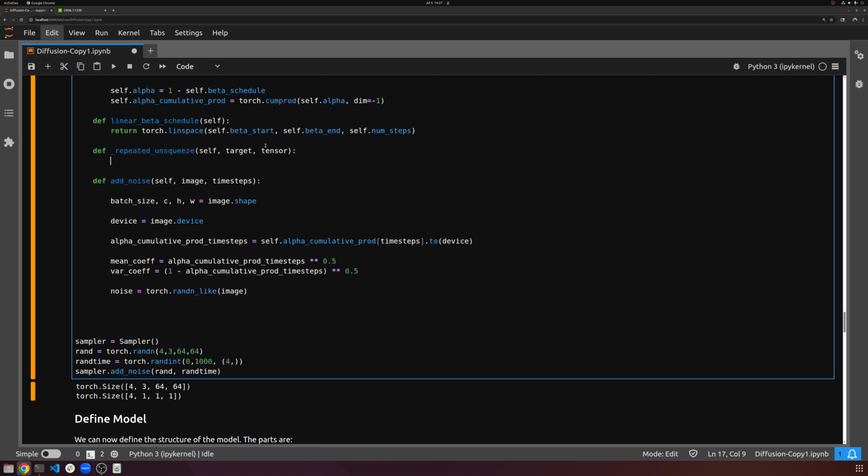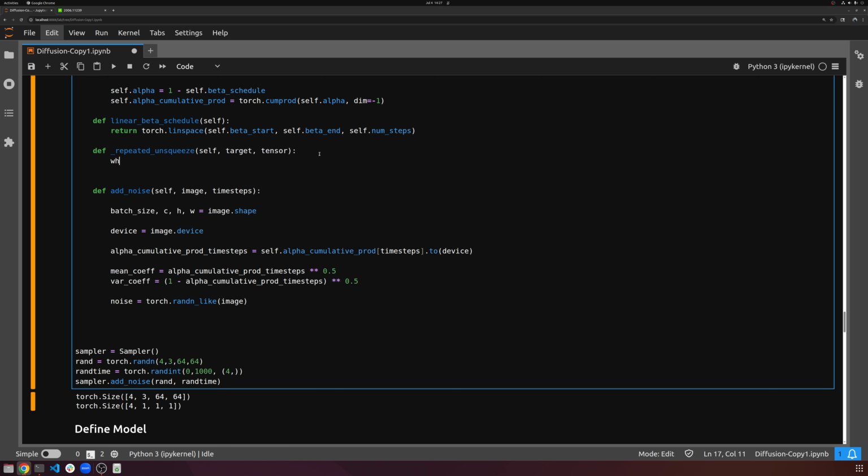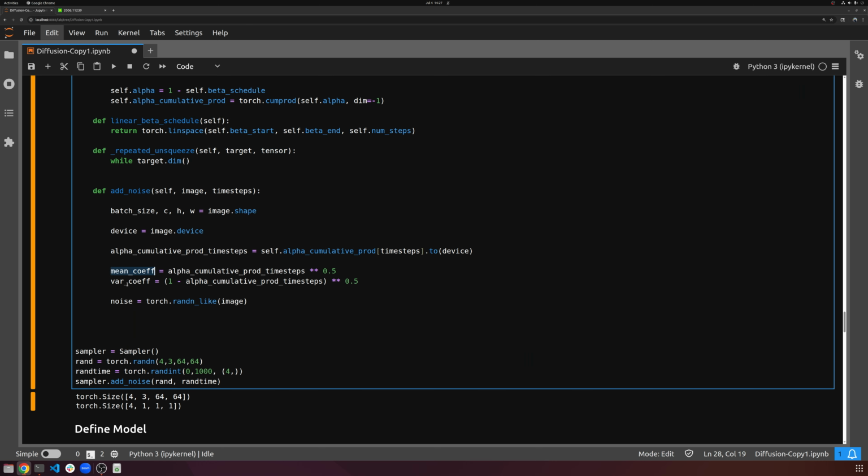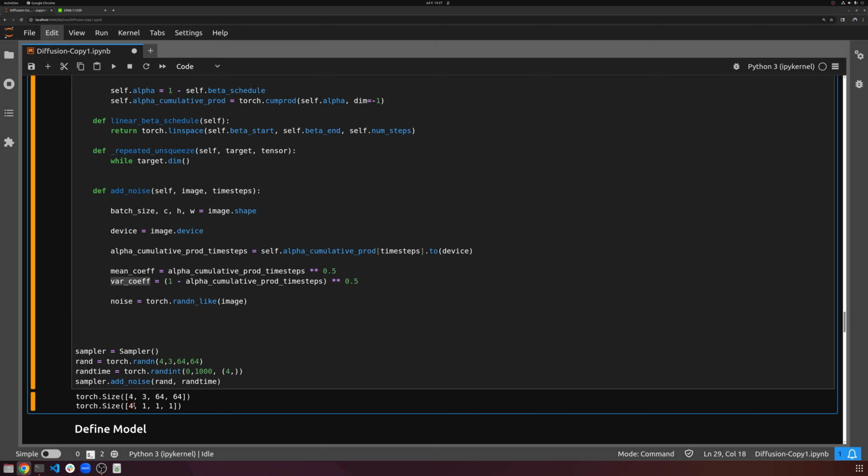It's going to take some target and some tensor, and it's going to reshape the tensor, or just keep adding dummy dimensions to the tensor until we meet the target shape. So we're going to do while target.dim, which gives how many dimensions are in this target. In this case, our target has 4 dimensions, but our tensor, the mean coefficient or the variance coefficient, only has 1 dimension, right? So we're going to keep adding dimensions to it over and over again.